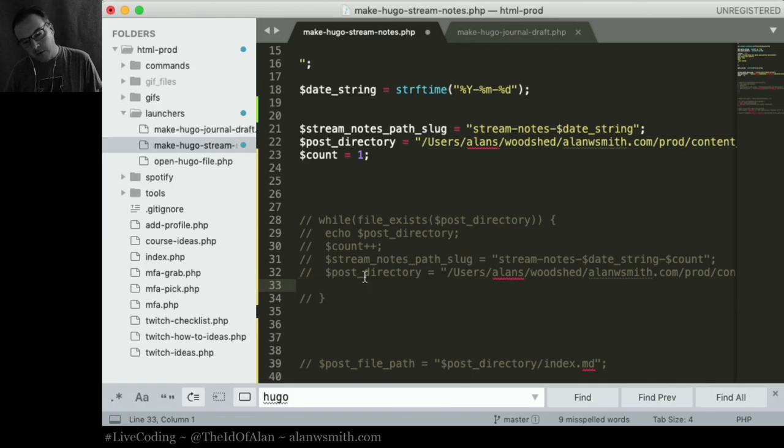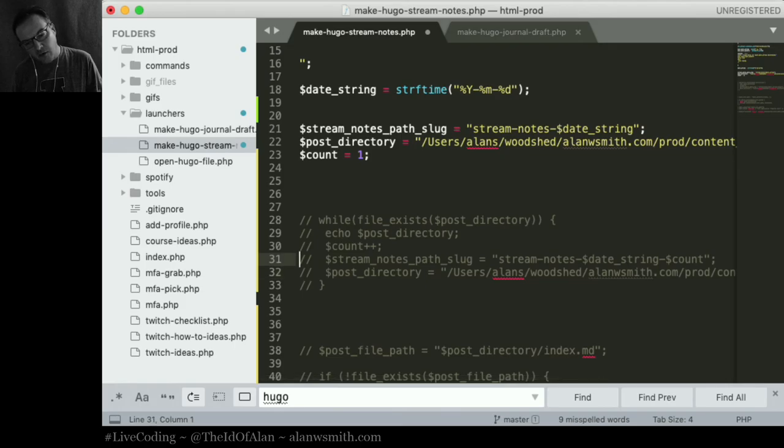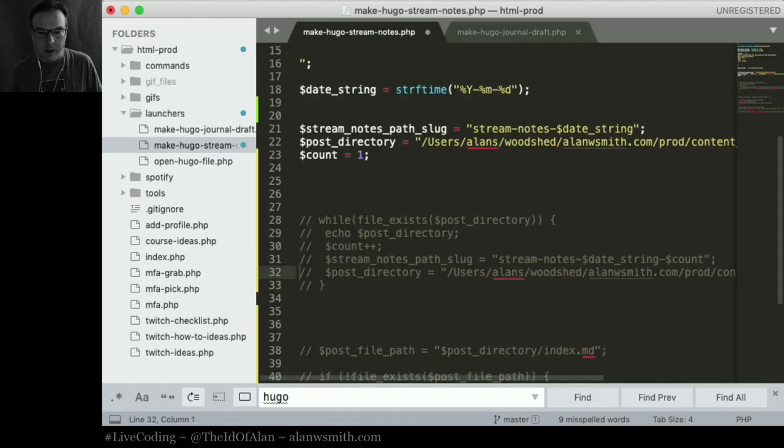So when it makes that the third time through, yeah, you don't put the makedir here. Okay, that's what was throwing me. That's when you would bail on it. Okay. So the makedir goes right here.